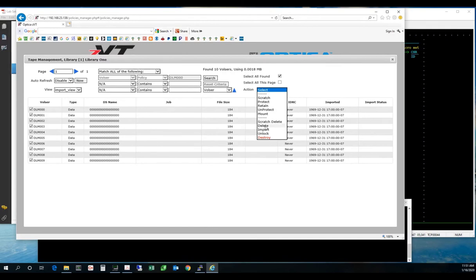Delete will delete this policy, but not the data. The data would still be there, and if you recreated the policy, it would use the Valser from the policy. Import, which we're going to talk about now.